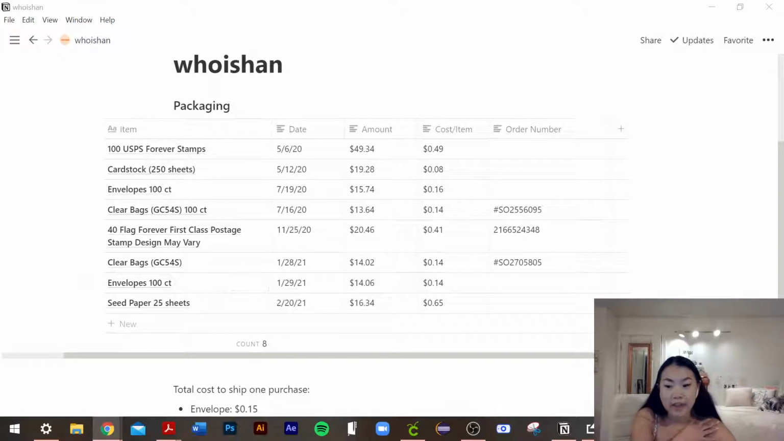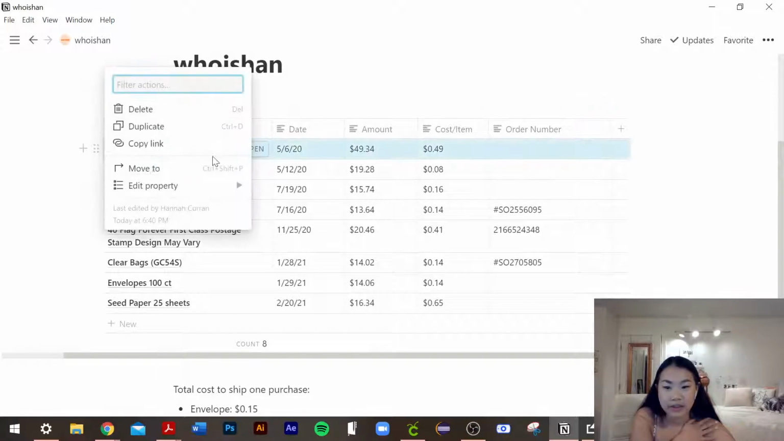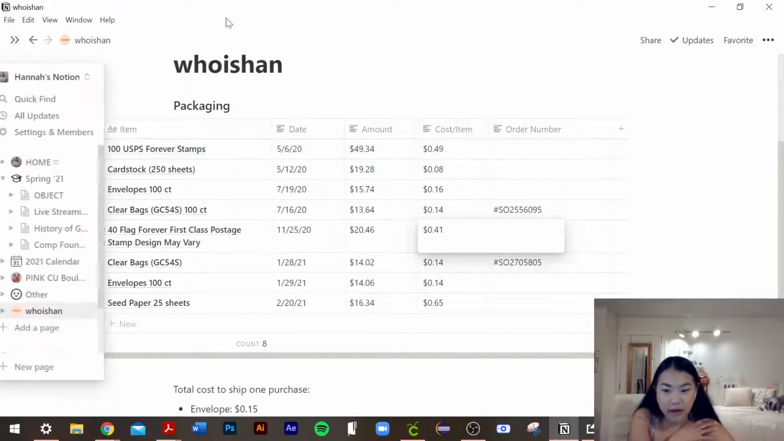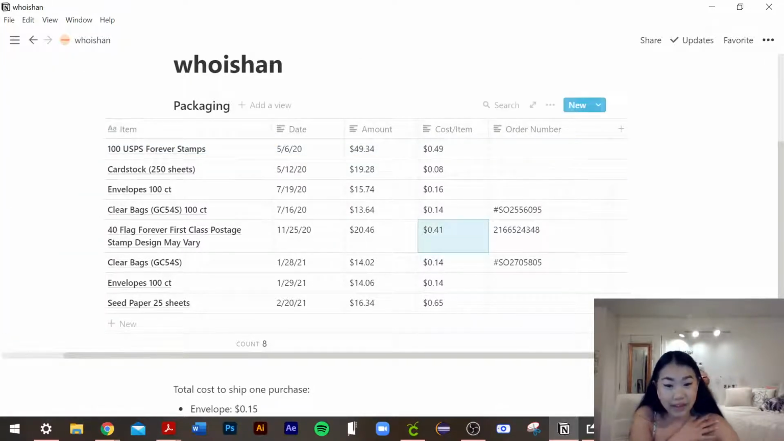So I like to buy things twice usually, so the prices have changed a little bit. As you can see for this one, the 100 stamps was 49 cents, but then here, for the same amount, it was only 41 cents. So that is a little bit different.